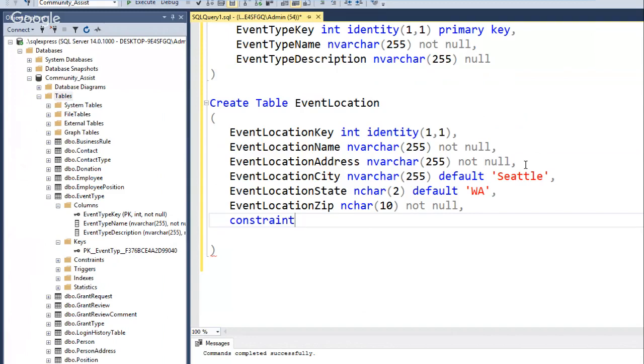Very quick thing: does default assume not null as well, or do we have to specify that? With a default, null isn't even a possibility, right? Because if you don't enter something, it'll just default to that. So if you type something in, it'll go with that. But if you don't type anything in, it'll just put Seattle. So it'll never be null.